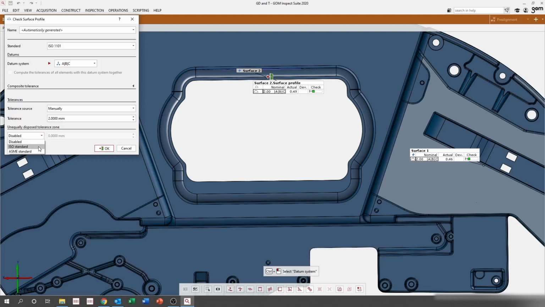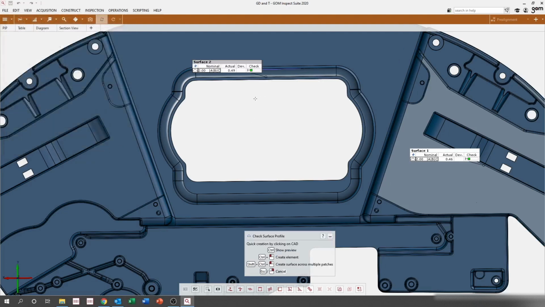And if I chose, let's say for example, the ASME standard, you'll see the label be modified to reflect the unequally disposed tolerance zone. We aren't going to use this, so I'll set this back to disabled and then hit OK to create this. And that is how you can create a surface profile along different patches.